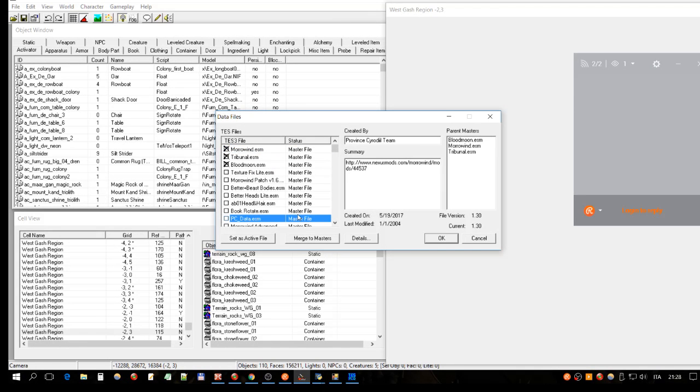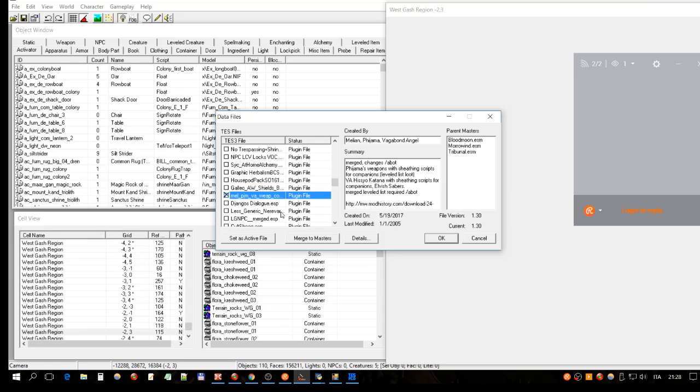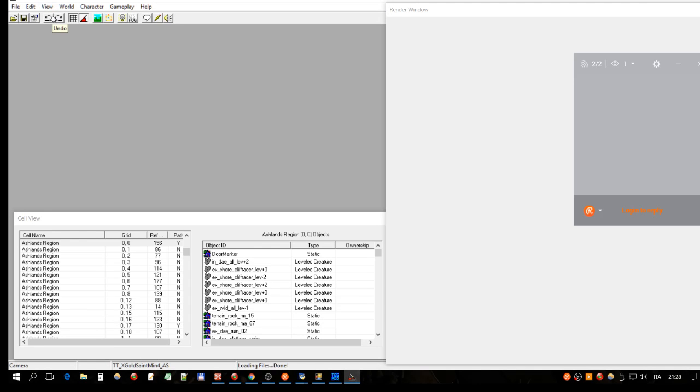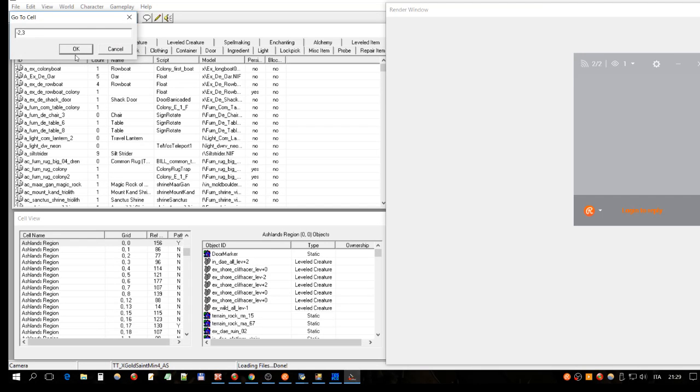Yeah, I write the starting letters of the mod name, and then I can find it and check it. I suggest you do not set it as the active mod, just you load it, then you go back to the cell, and now we should see if and what kind of conflict there could be there. We do the same way, we go to World, Go to Cell, and paste the cell coordinates.